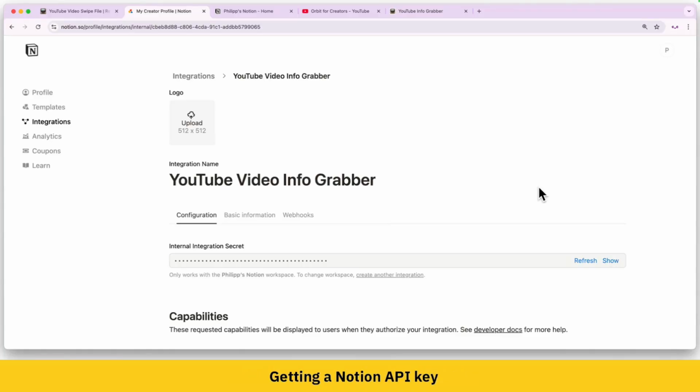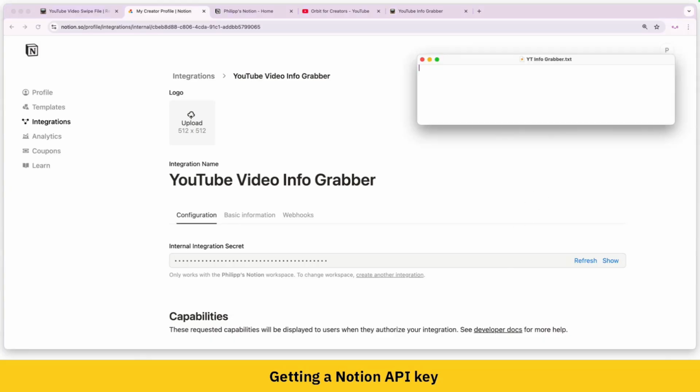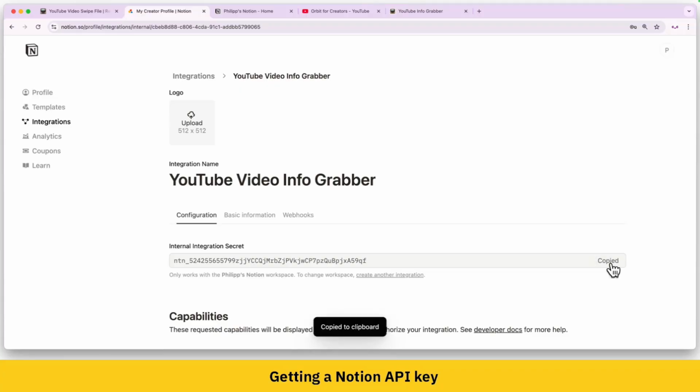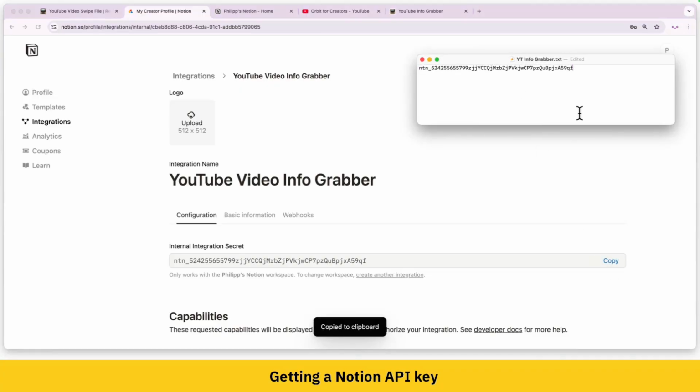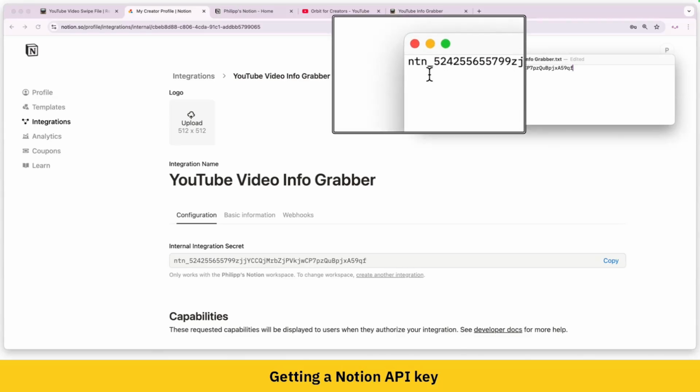On the detail page of your integration, you can find the API key. And before you do anything else, it's a good idea to open a little text editor, because you want to save this API key for a moment in order to work with it later. So have a little text file at hand. The API key is called Internal Integration Secret here on Notion. Click the copy button and add this API key into your little text editor. So what you should see there is a weird long number with some characters in it that starts with NTN.